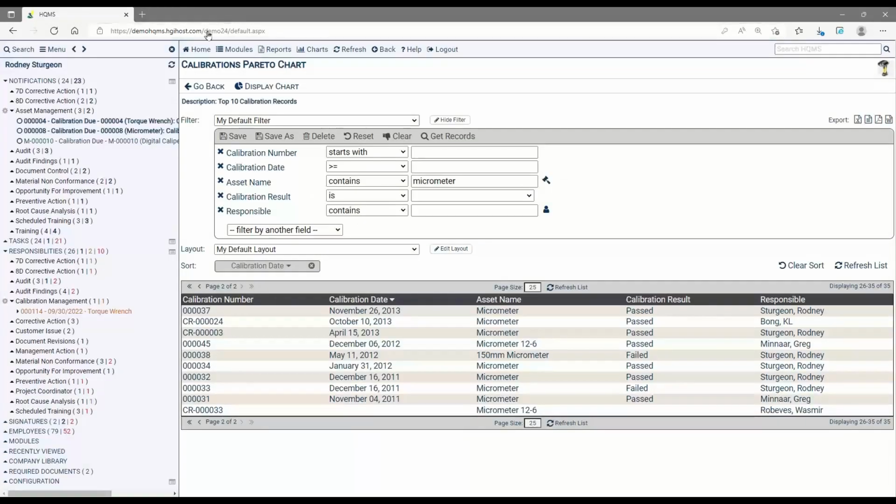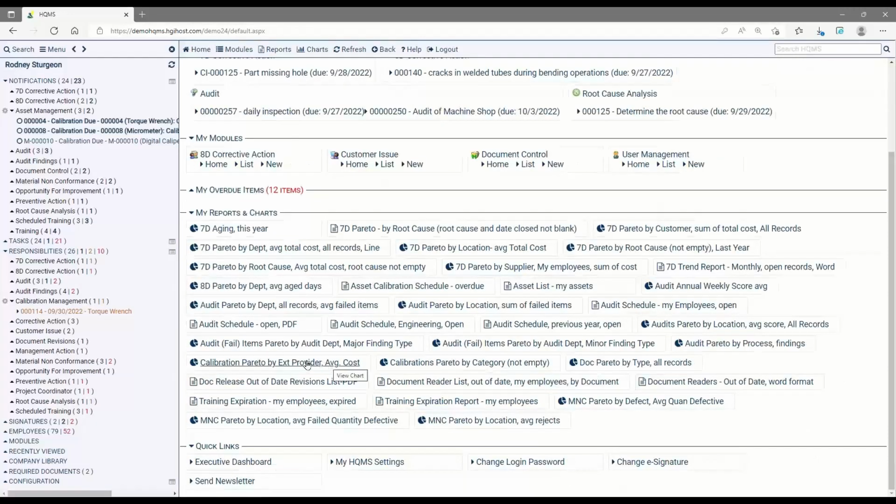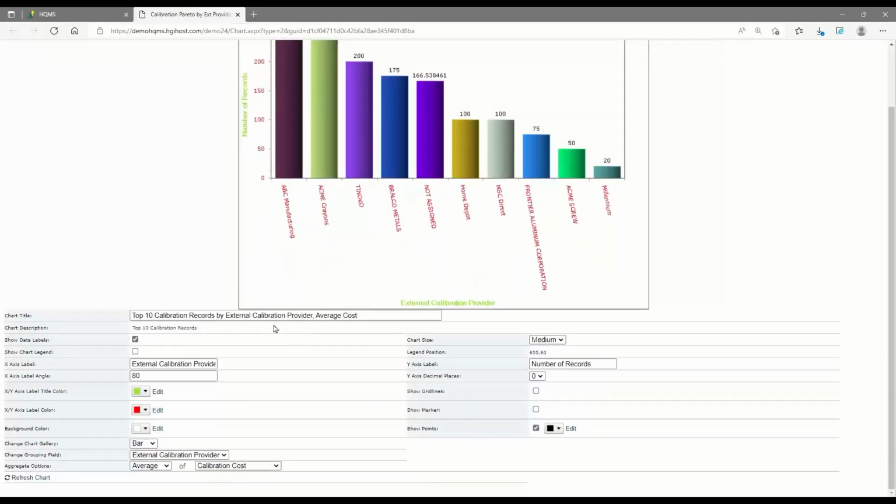As another example here, with the reports and charts, when you execute or run one, you can save that chart so you can easily run it again in the future. And so I have an example here where I have a calibration Pareto by external provider average cost. So I click on that, it jumps right into the chart where I've hid the grid lines as an option, and it's grouped by supplier, the people we send the instruments out to. And instead of showing me the number of records, it's showing me the average cost of those calibrations for each supplier. And so that's just a quick sample there of some things that we've configured.